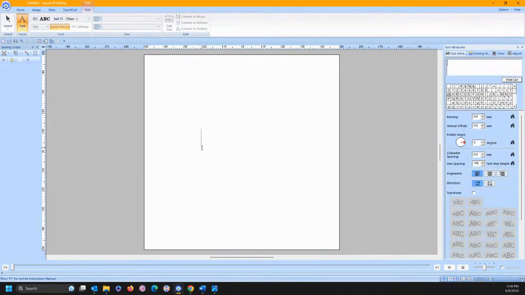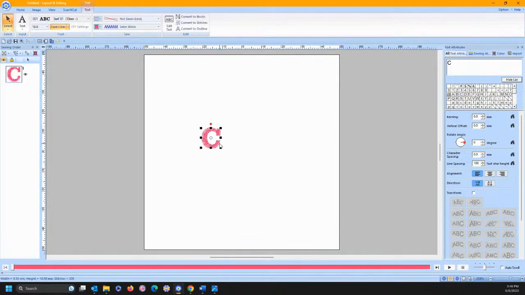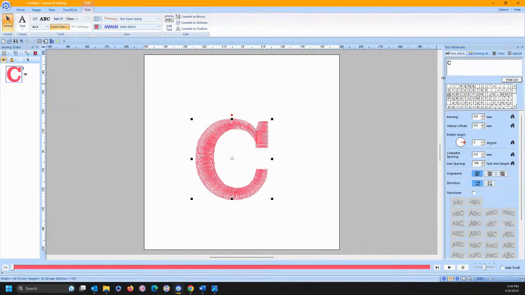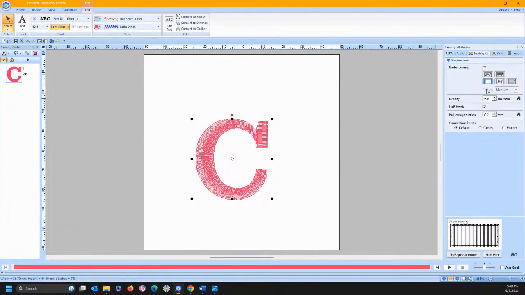So let's just grab the letter C for today's purposes. And I'm going to make it big. And there are a couple of settings that I would want to do. The first one would be in my sewing attributes, I would want my under sewing to be this one. Okay. Your outside edge only. The other thing that you'd want to do is come in here and increase your density. And you can go all the way up to 14 millimeters. So it just depends on what you're having happen.